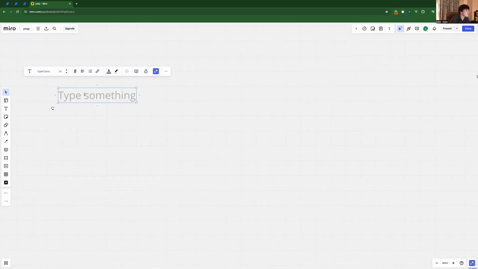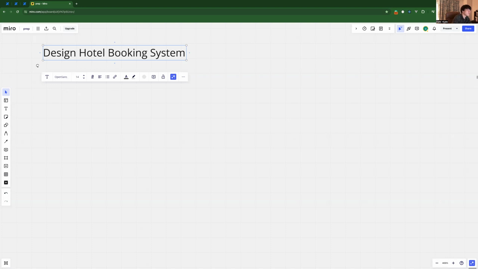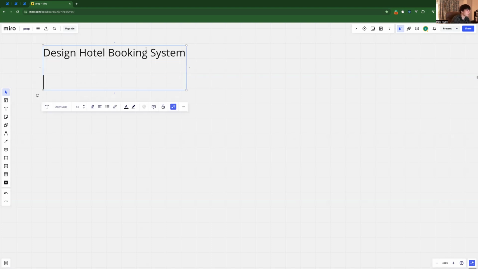Today the topic I've prepared is: design a hotel booking system. So this is my topic today. Hotel booking system. Okay. So let me start with functional requirements.